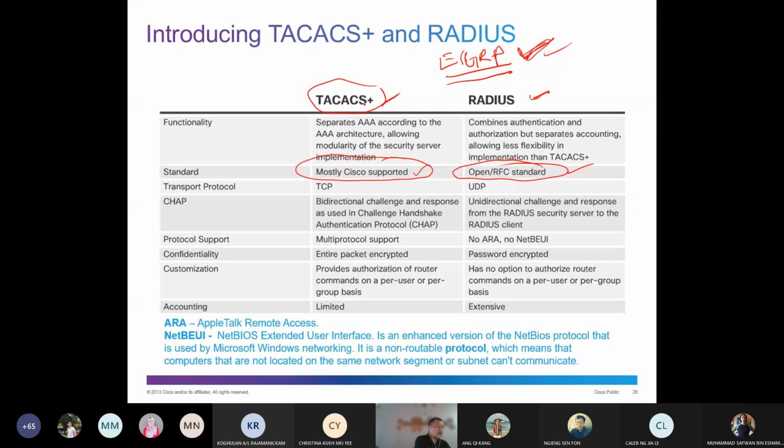Okay, for TACACS, the three functions, authentication, authorization, and also accounting, are separated. So you can have one server for authentication, a different server for authorization, and another server for accounting. You can implement this modularly. They call it modular implementation. This is the idea behind AAA actually: you can have different servers that handle different things.